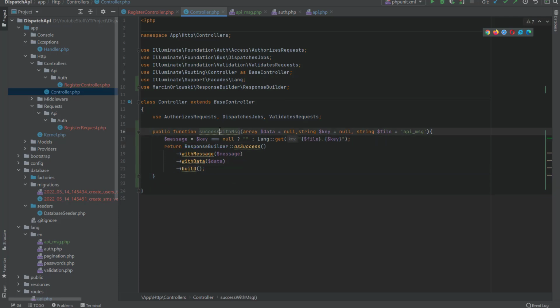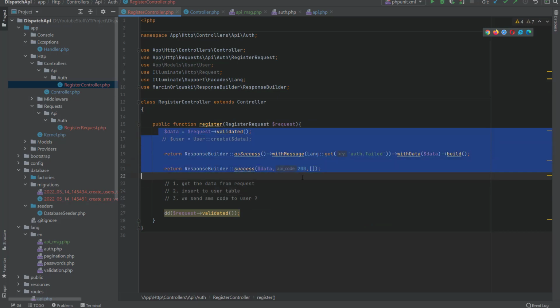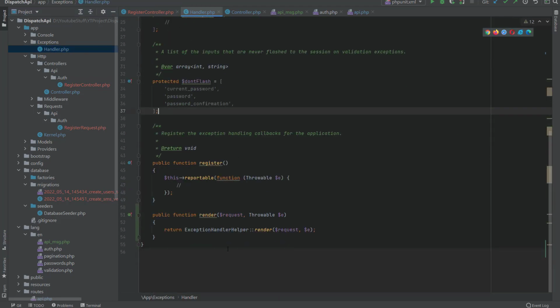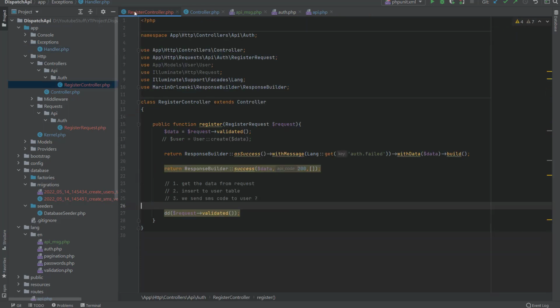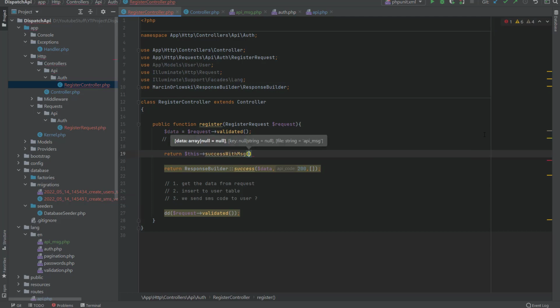So we were about to access the success with message from the controller directly. If this function throws an error, it will trigger the catch. We set it here, and then it will automatically send the JSON response as the error response. So this one we can call success with message, and then this one we will pass the data.